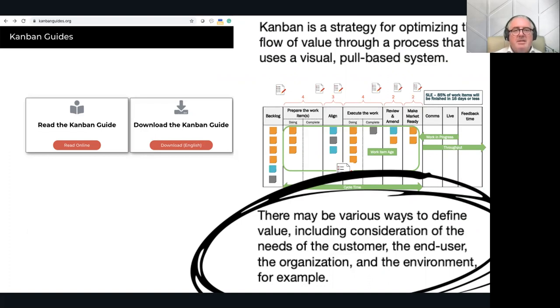So what is Kanban in the guide? We say it's a strategy for optimizing the flow of value through a process that uses a visual pull-based system. As opposed to pushing work into the system just because it's got a deadline, you leave it on a backlog or some kind of options pool, and the Kanban system members will pull that work in when they've got capacity, when they've got some time to actually do that work. So a pull-based system is crucial here in the Kanban guide.